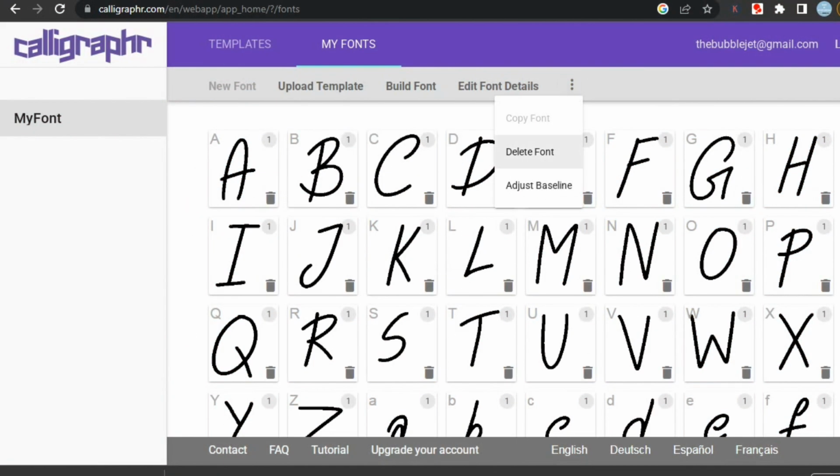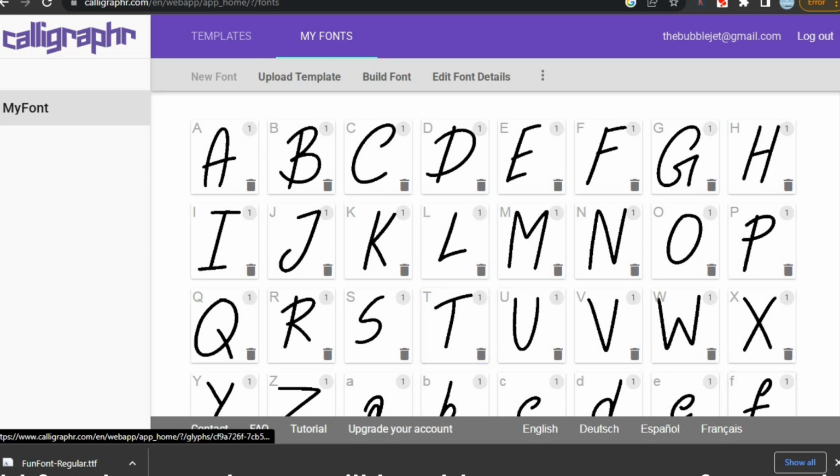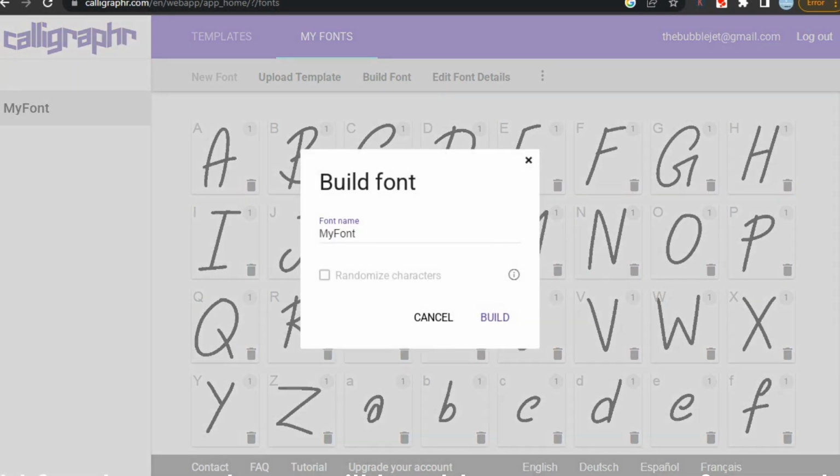Then it will take you to this page. Here you can adjust many things, like letter spacing, font size, and word spacing. Now here we have to click on the Build Font button. Then you'll be able to name your font, and then click on Build Font.